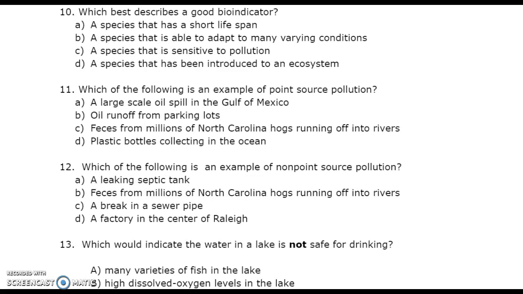Skip number 9. 10. Which best describes a good bioindicator? A, a species that has a short lifespan. B, a species that is able to adapt to many varying conditions. C, a species that is sensitive to pollution. D, a species that has been introduced to an ecosystem.